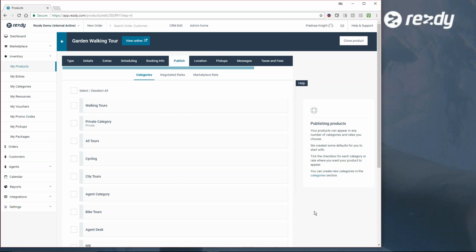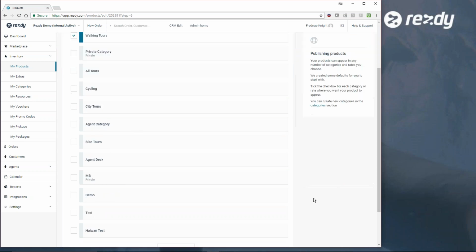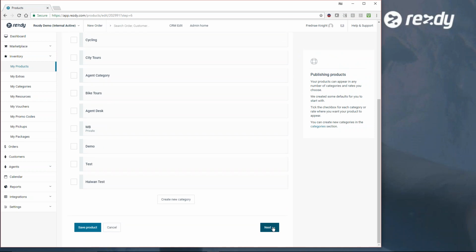And this takes us to the categories. Instead of your customers seeing a long list of the various tours and activities that you want to promote, you can organize your products by particular categories. Day tours, half-day tours, walking tours, cycling, city tours, well, however you want to organize your products so that the customers can go directly to their tour or activity of interest. Because this is a garden walking tour, I'm going to select walking tours. Scrolling down, press the blue Next button.